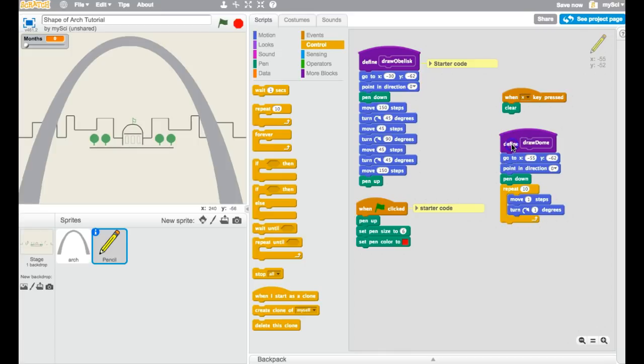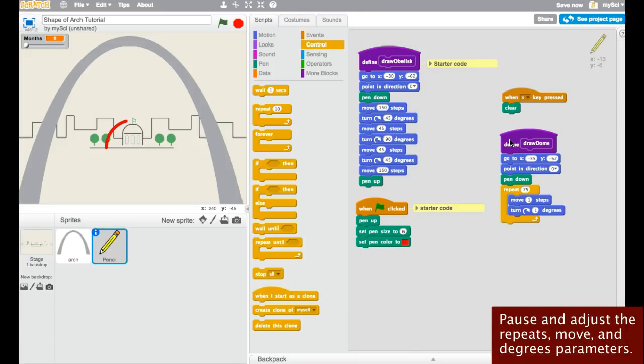So if we click on our Draw Dome, still not enough to see what's going on. I'm going to press X to clear. And I'm going to make this, let's go with 75. Press the green flag and click on the dome again. So it's in the right shape and it's going in the right direction, but I haven't gotten the pen to draw far enough. How many repeats do you think we'll need to get a dome shape?